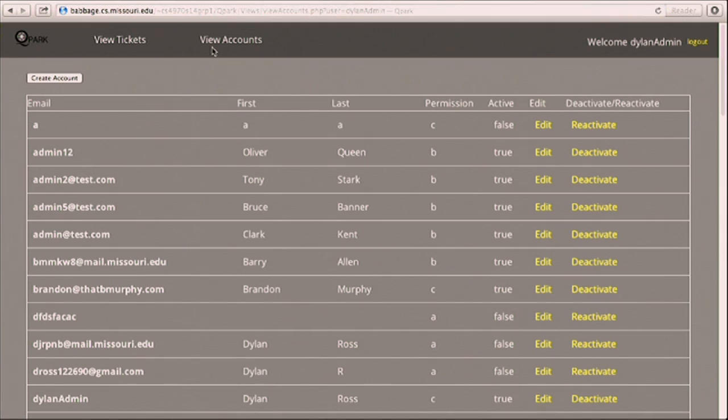And the view accounts is pretty similar. It just shows all the users, employees, and admins in alphabetical order for their email addresses, as well as their first and last name, and their permission, and whether or not it's an active account. And over here, you can edit it or deactivate it if you want to deactivate or reactivate the account.